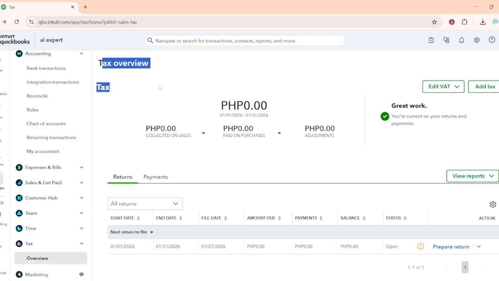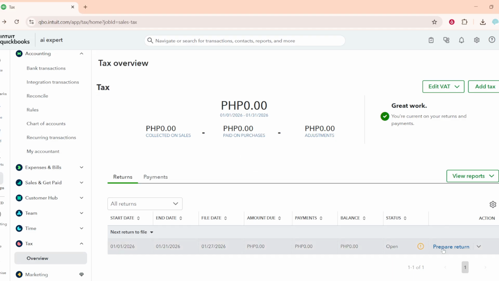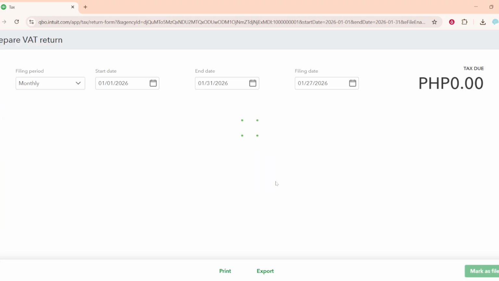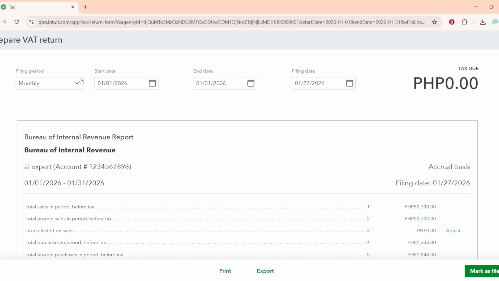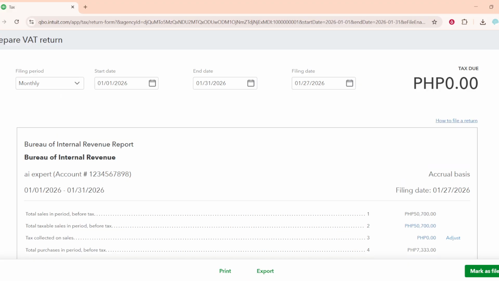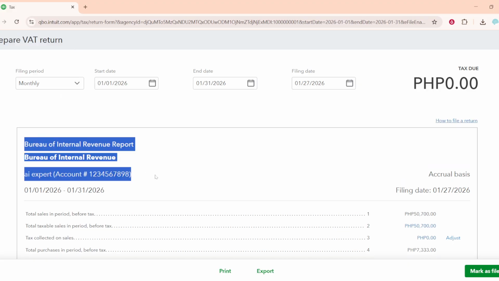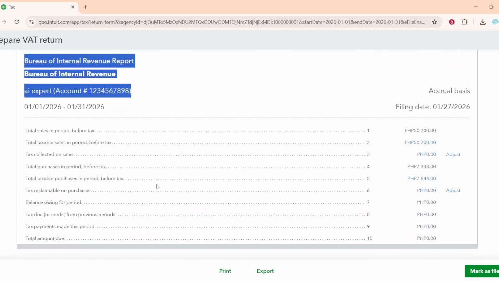Scroll to the All Returns section. Here, locate the next return to file. In the Action column, click Open. This opens the details for the specific filing period you're working on. Now click Prepare Return. QuickBooks will compile the sales tax report for the selected period, based on your sales, taxable sales, and any purchase activity you've recorded.